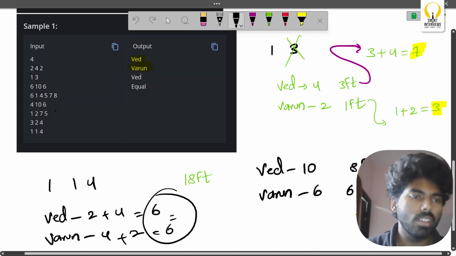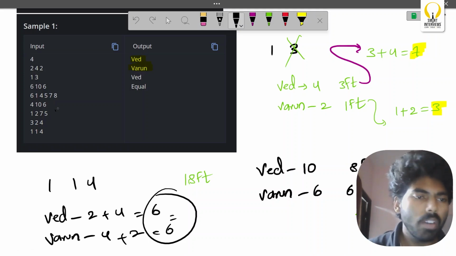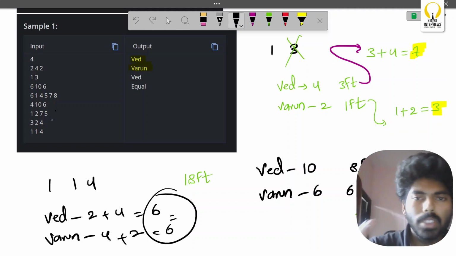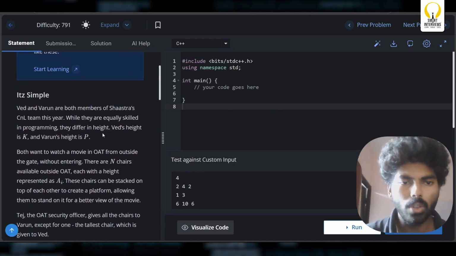So this is the overall question. Now how do we solve this? It is pretty much simple, right? So you have all the chairs, simply sort all the chairs, and where do you find the maximum chair that Ved can get here? The last element of the sorted array, right? That is the chair which has the maximum height. Simply take that one plus Ved height, and compare with the rest of the sum. Now let us try to code it up.